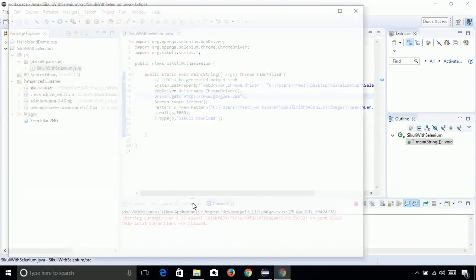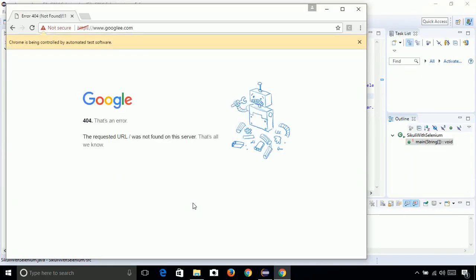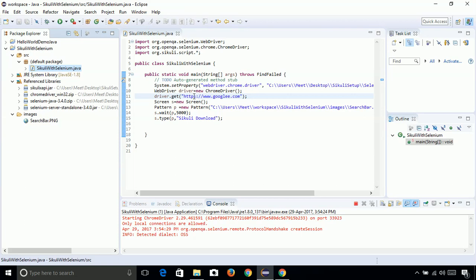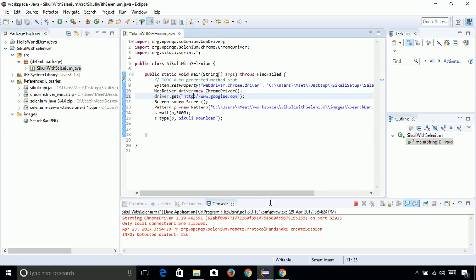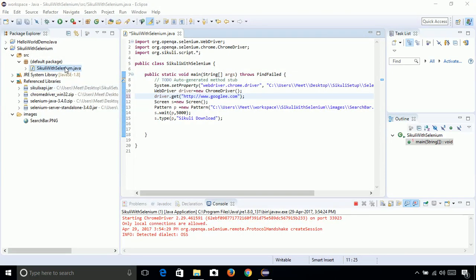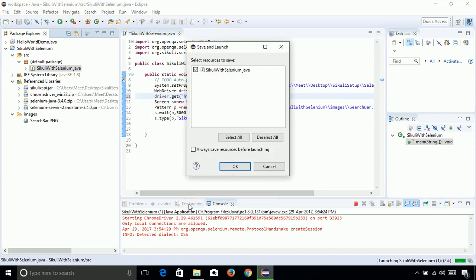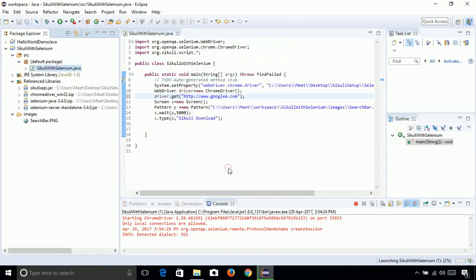So it is launching the Chrome. The Chrome has been launched. Now it is navigating to google.com. URL was not found on this server. So instead of HTTPS, we can put HTTP. First let's close the Chrome and run it again. First let's save it and run.